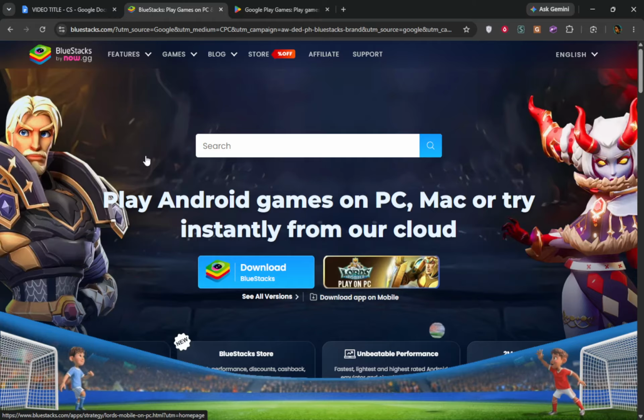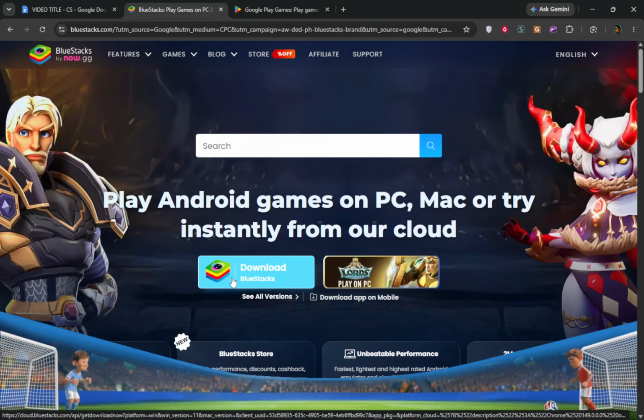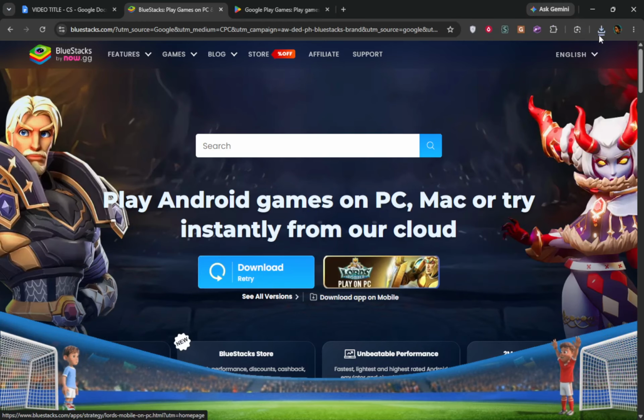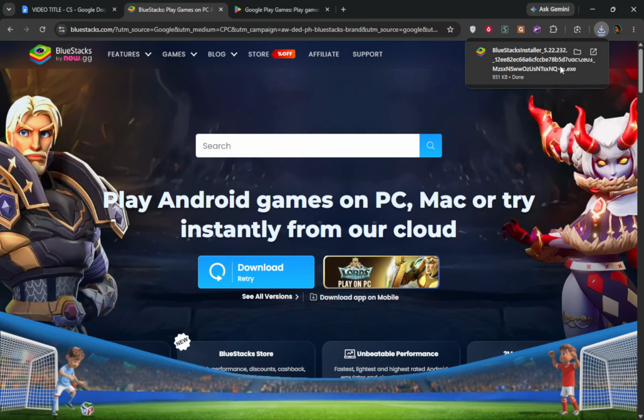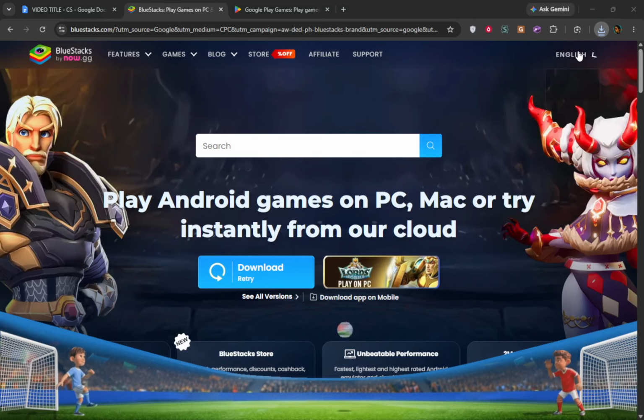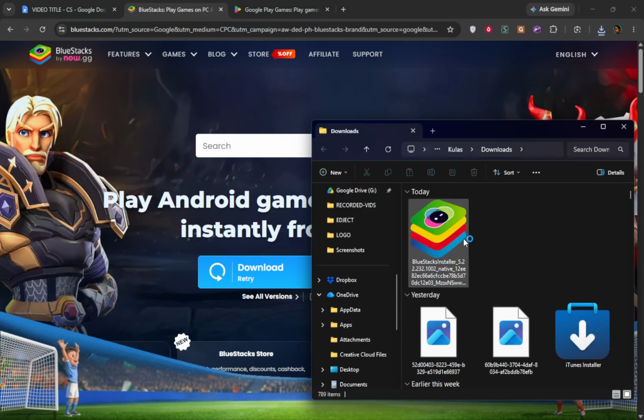Now that you know the basics, the first step is to download and install BlueStacks on your Windows PC. To do this, head to the official BlueStacks website. You will see a prominent download button. Click it and wait for the installer to download. Once the download is complete, locate the installer in your Downloads folder. Double-click the file to start the installation process.